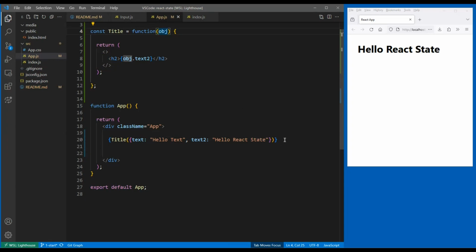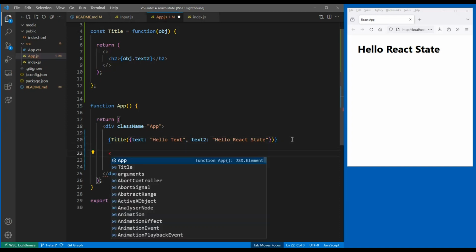Okay, so this is fine, but we don't normally call a component this way. We could, but it would be very rare we do this. We normally call it using, of course, pointy brackets, don't we? Pointy braces. Like this. We go title.